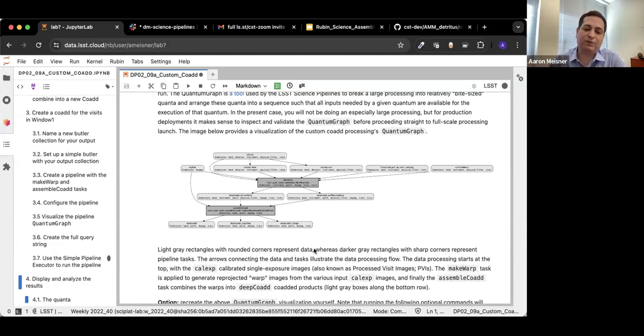So the way these quantum graphs work is that they always start out at the top. So you read them from top to bottom. And the top is sort of like your very first inputs. In this case, it's what we call the CalExp or process visit images, PVIs. There's different terminologies here. So CalExp are the calibrated, reduced single exposure or single visit images.